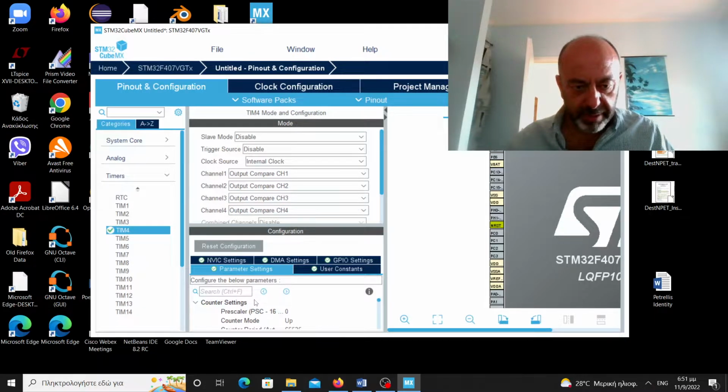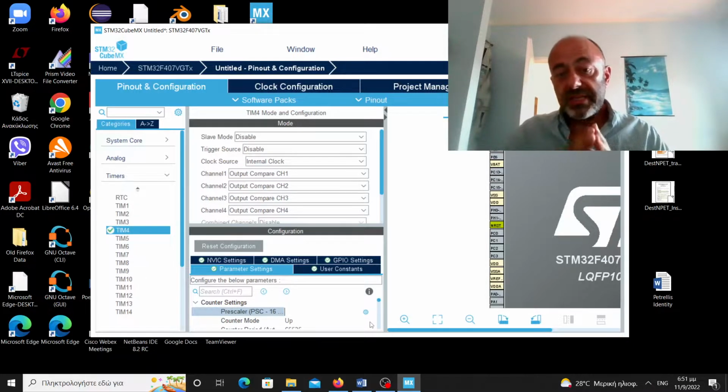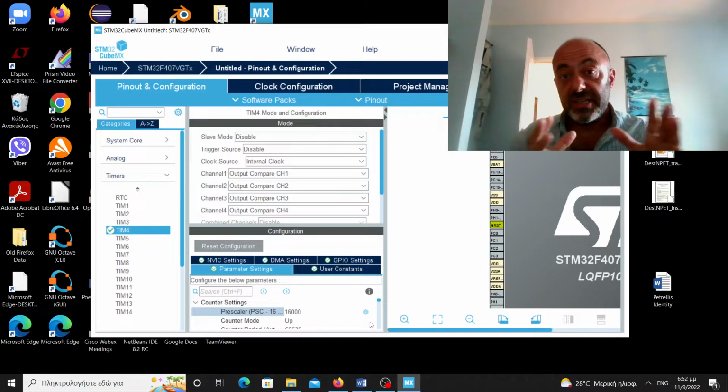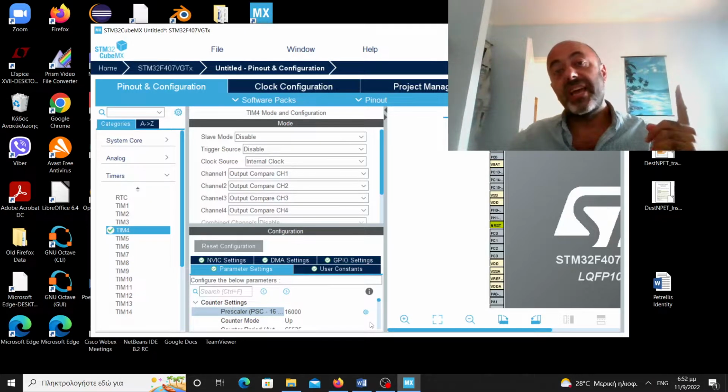First of all, with the parameter settings, I have a prescaler here that is 0 initially. What did I say earlier? I said that the internal clock is a 16 megahertz clock. If I select 16,000 to be my prescaler, this means that the counter will be increased by 1 every 16,000 pulses. But this means, since my clock is 16 megahertz, that each count will occur every 1 millisecond.